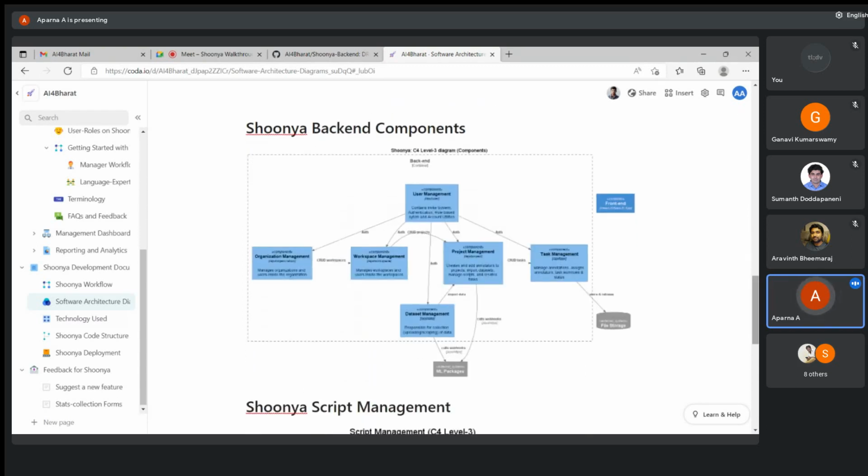And the Shoonya backend components. User management basically has the invite system through which we invite new users to the platform, and they can also reset their password. And the authentication: once the user is authenticated, they can access the platform. If it is an organization owner or a workspace manager, they can go ahead and create the projects for annotation. And if it is an annotator, they can perform the annotation using this platform.